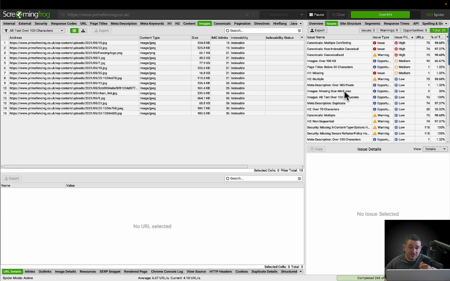I've just learned something. Normally you put quite short alt text. It says alt text over 100 characters. Apparently that is an issue. I never knew that. I always just tell my guys to try and put the keywords in, use descriptive tags, put keywords in a few of the alt tags anyway on this occasion.